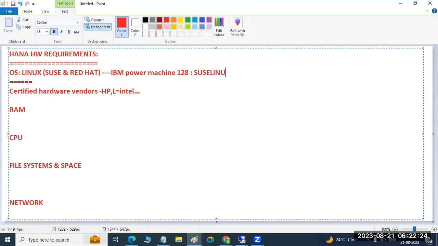The SUSE Linux OS version is 15 currently, 15 SP03. Before that, we have SP02, then SP01. So if you're installing the latest version of HANA, you need to take care of the latest version of SUSE Linux. You have to install it. That is the SUSE Linux version here.